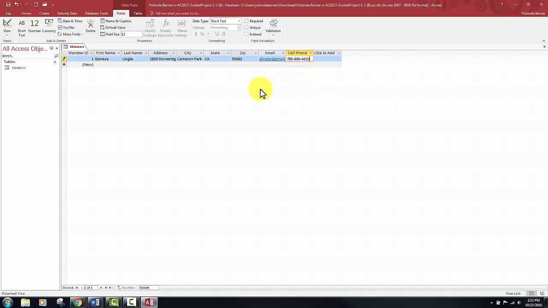And once you're done typing that, press the tab key. The pencil icon no longer displays, as you can notice, and it also moves you to the member ID field in the append row.